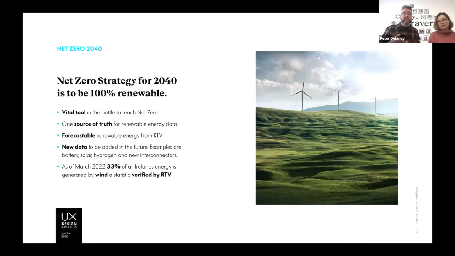So even from last month, they were able to see that 33% of Ireland's energy was generated through renewables, a statistic actually verified by RTV itself. In the future, we'll also be adding different types of renewables, i.e. battery, solar and hydrogen, and we'll also be looking at new interconnections as well, which is how power is sold to different countries.